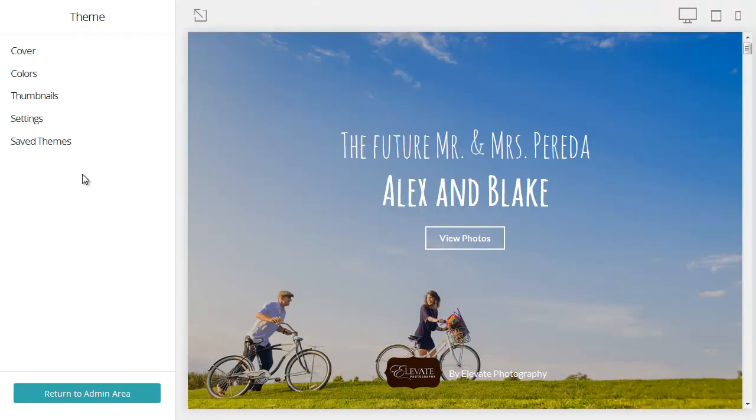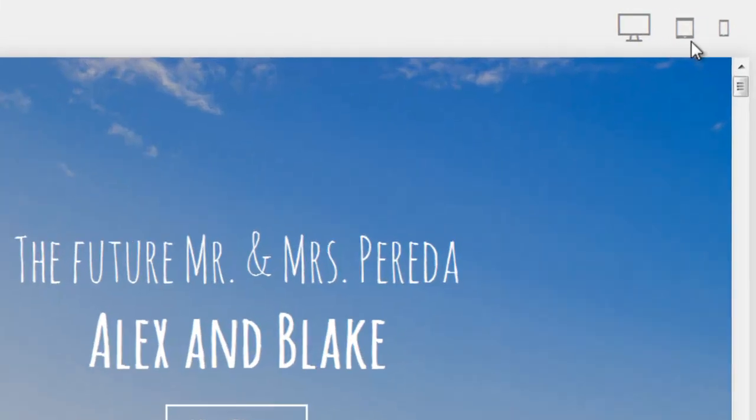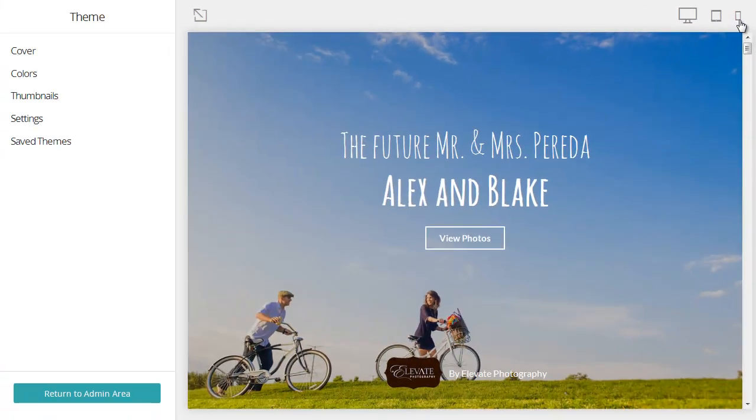Now, before we actually get started here, just want to point out the icons in the upper right-hand corner of your screen here. These are put here as a guide to change the view on what your gallery looks like on a computer, tablet, and a smartphone. Some cover images may display differently on each device depending on the cover style, so make sure you choose the best one that fits what you're looking for.